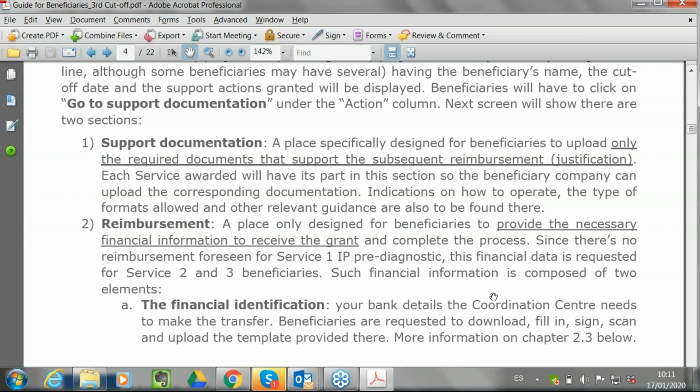It is also important to know that within this support documentation section, which you can see on the menu on the left, each service will have its part within the same page. If you have service 1, 2, and 3, you can just scroll down and you will have a particular space for each of the services you were granted. All the documentation required must be uploaded on the corresponding service. Indications on how to operate, the type of formats allowed, and other relevant guidance are also found there. You can read it.